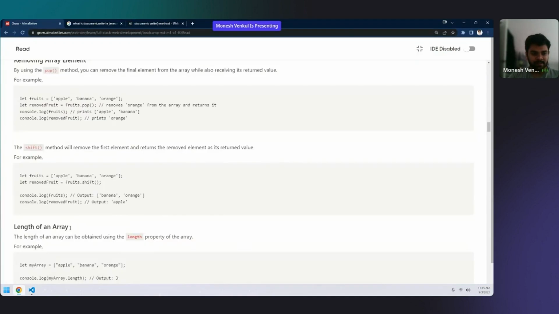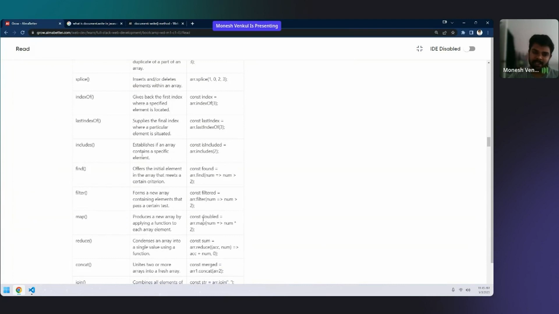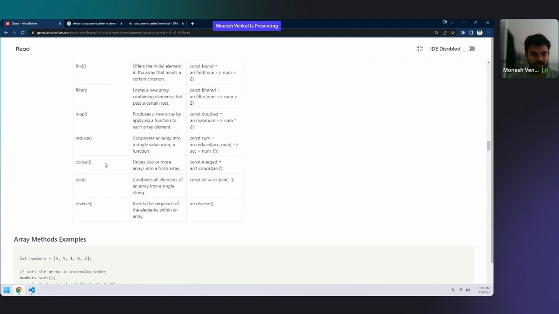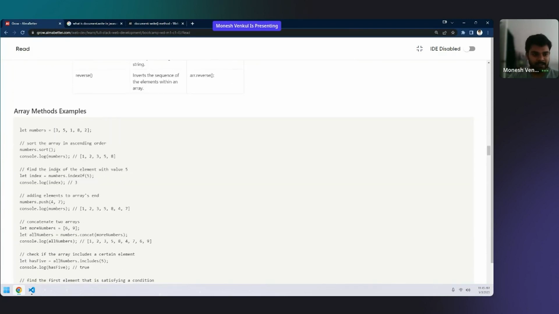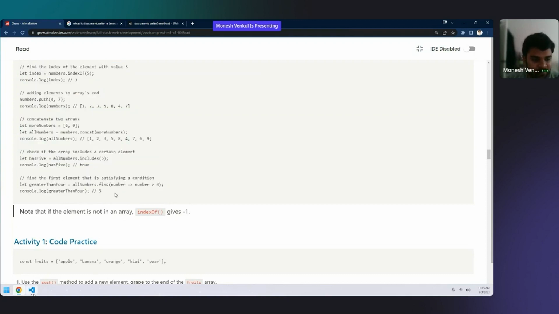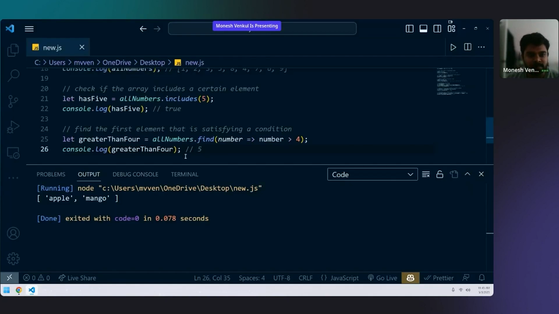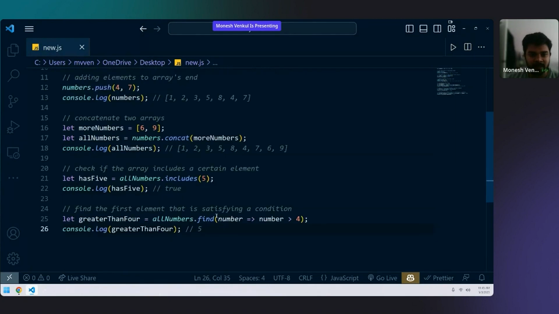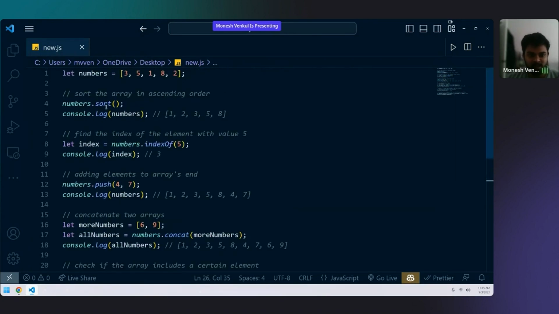Now let's dive into array methods. In array methods, some of the things I've already taught you. I will teach you the important ones. I think here they have not discussed splice, but I'll show you what splice is. In this example, we're going to learn what is sort, what is indexOf, what is push. Push I've already explained to you.